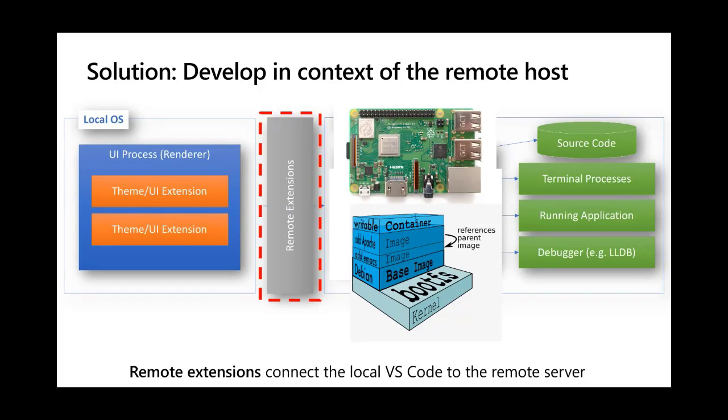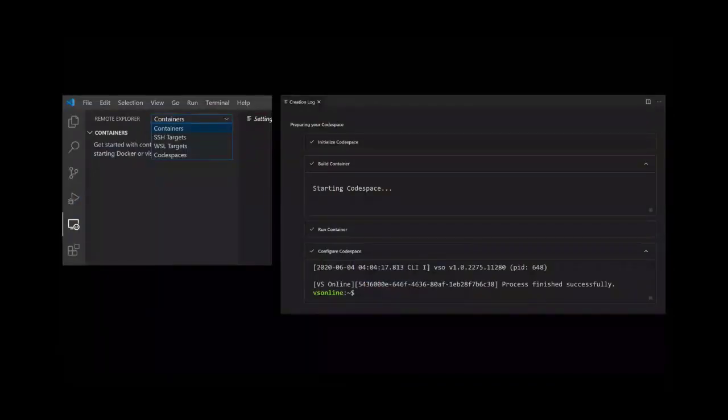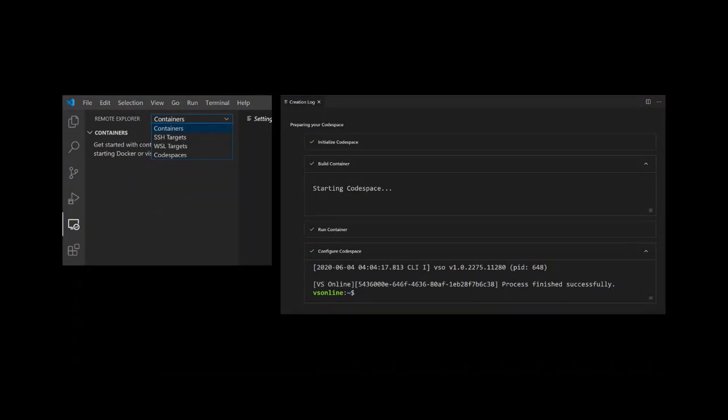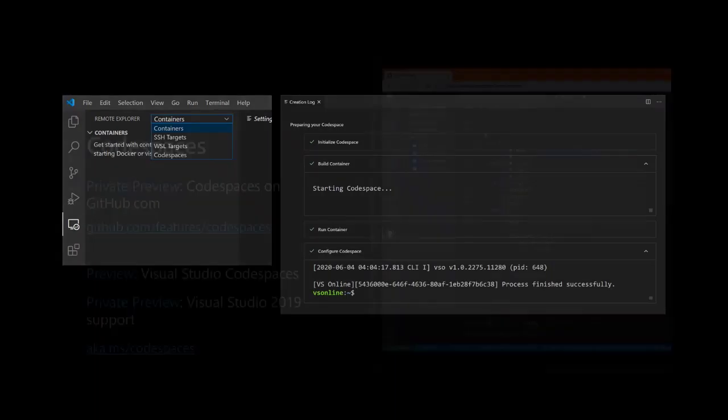So to make that a bit real, when you go into Visual Studio Code, you can get a nice little drop down here, and you tell it what you want to do. It could be a container, just a generic container. It could be SSH if you've got, say, a Raspberry Pi, Windows Subsystem for Linux, or Codespaces. Codespaces is the managed environment that will run on your behalf, and once you pick that, it runs off and creates an environment for you.